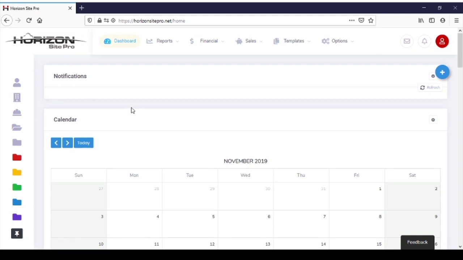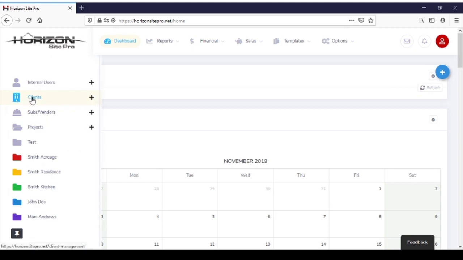Today we're going to go over how to create a client user. So here we're at the dashboard. We'll go over to the sidebar. We have clients. If we click the plus sign, that's a quick link to the creation page. We will click on the clients.